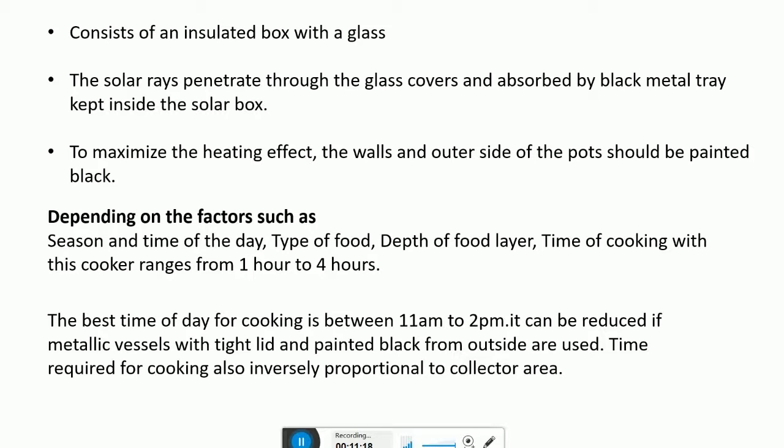But depending on factors such as season and time of the day, the type of food, and depth of food layer, the time of cooking with this cooker ranges from 1 hour to 4 hours. So the maximum time required for cooking is 1 to 4 hours, and that also depends on the type of food. The best time of day for cooking is between 11 am and 2 pm. It can be reduced if metallic vessels with a tight lid and painted black from outside are used. Time required for cooking is also inversely proportional to collector area.